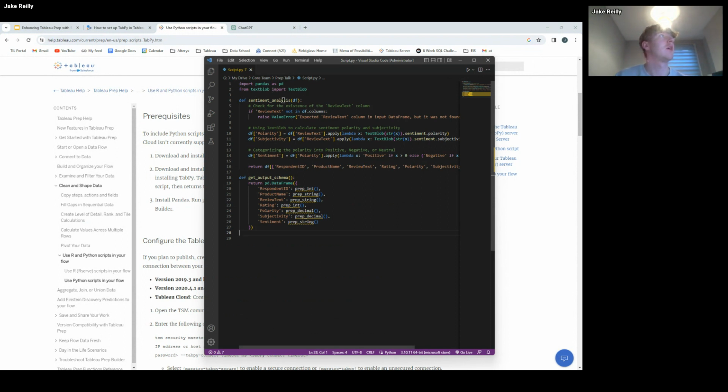Next thing, we're defining our sentiment analysis function. This bit is just a quick check to see if we have the related column that we need in the data we're bringing in. So in our case, that's going to be the review text. If we don't have that review text column within the data we're bringing in, this script is not going to be useful because it has no free text to actually analyze. So it's going to bring back an error if that is the case.